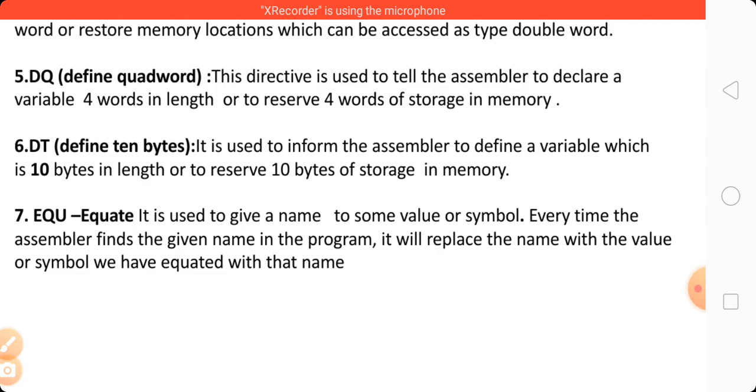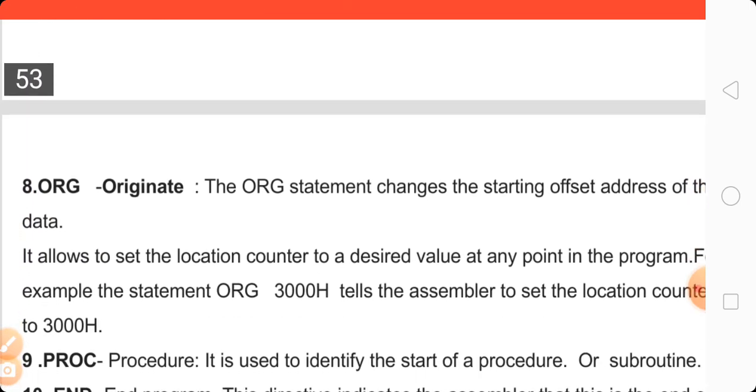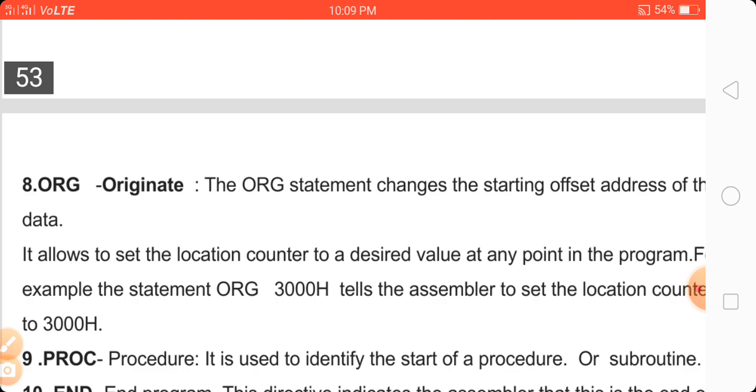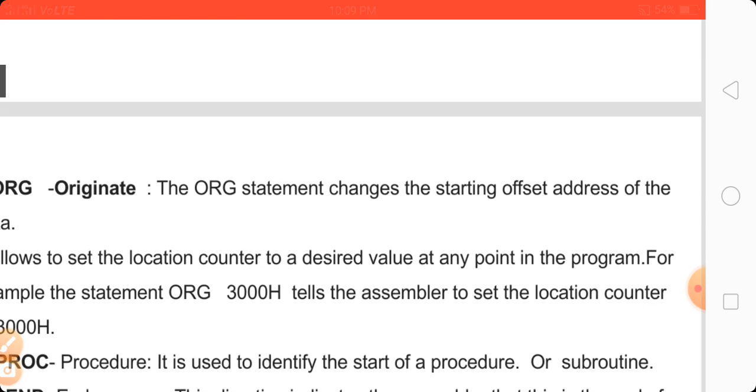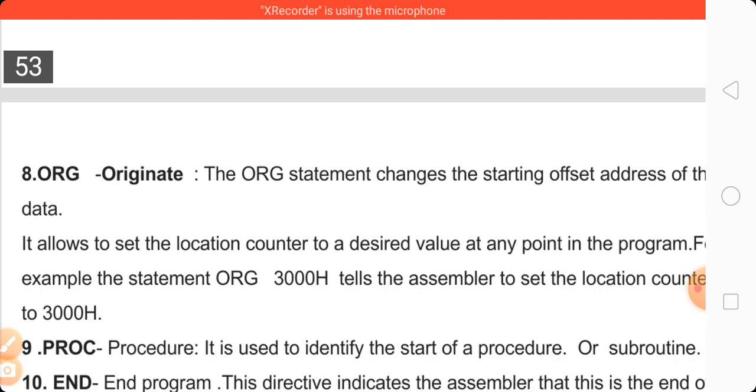And equate means it gives some value to the variable, and that value the assembler finds in the program every time. Okay, now next section. ORG means originate. That directive is mostly used. We already saw it in the Hello World program. ORG, originate. The ORG statement changes the starting offset address of the data.